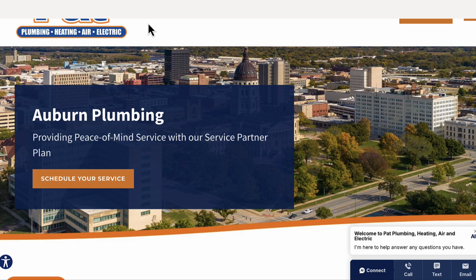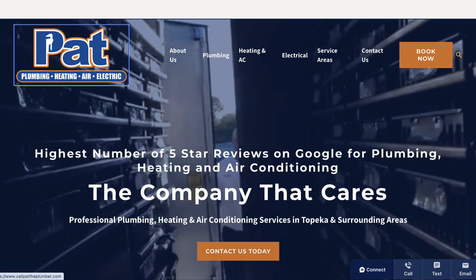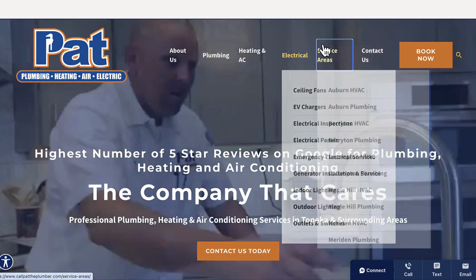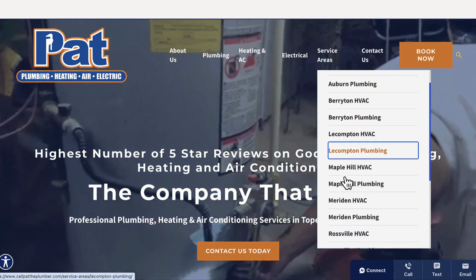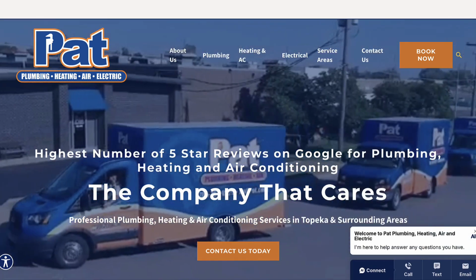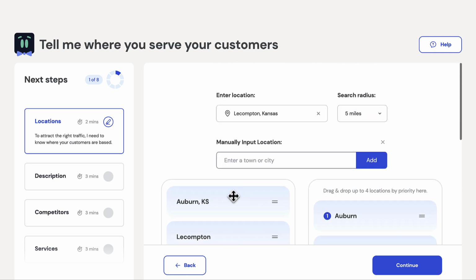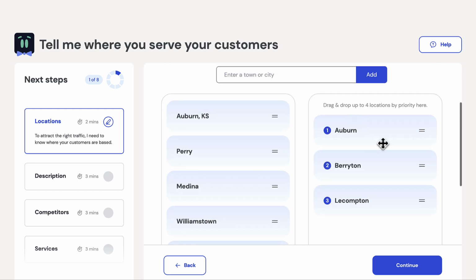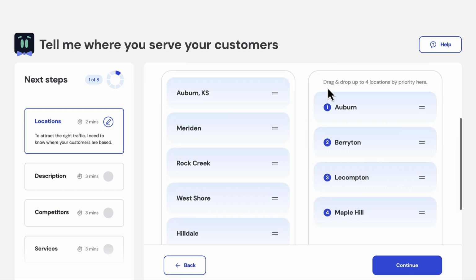So in this case, we're using a random local service-based business in the United States, Pat the Plumbing, and we can look at different service areas that they service here. So let's start entering some of these into Kit. Once you've typed it in, it will add it to this list here, and it will generate some other similar areas that you can also use. Once you have them here, you can simply drag those locations into the priority that you want. Kit will allow you a maximum of 4 locations ordered by priority.